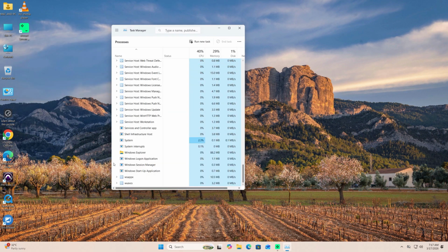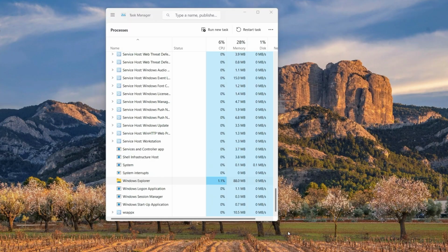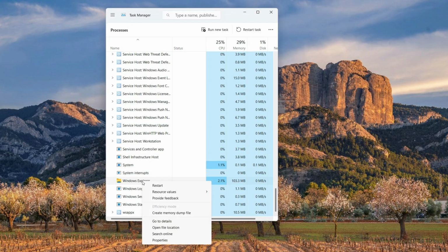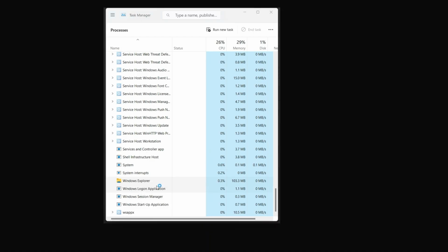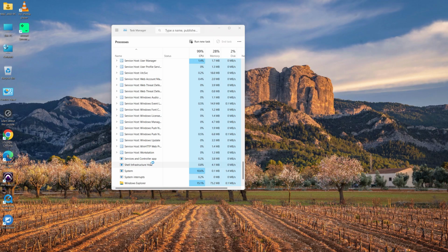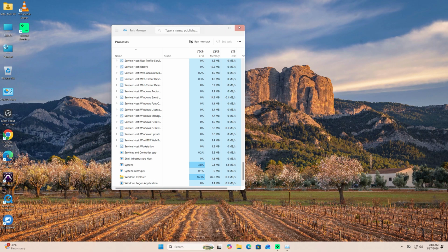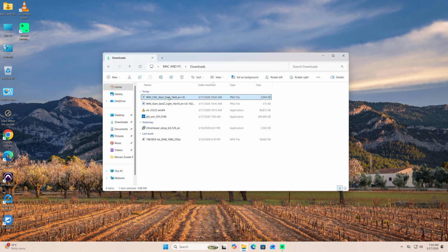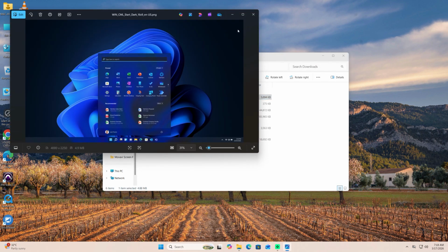We can right-click on this and restart Windows Explorer. So click on Restart and let that restart. It will start up on its own. Or you can restart the PC, whatever suits you. And then once we've done this, we can close off the Task Manager here. And then we can go back and test our images to make sure they're working.